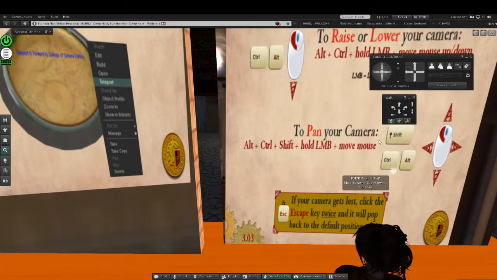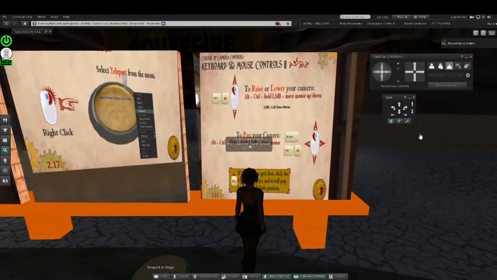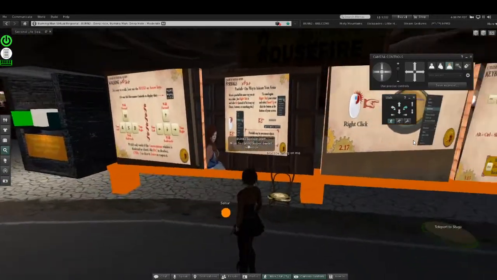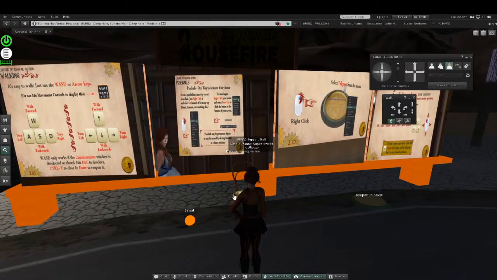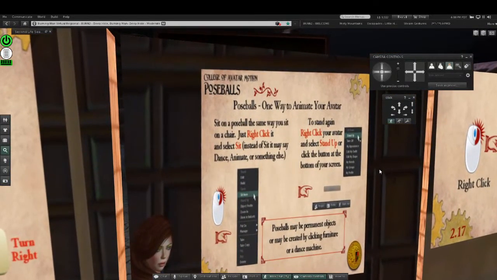Very good. If your camera gets lost, where it says here in the yellow box, click the escape key twice, and it will pop back to the default position. Now let's take a look at this chair here in the salsa. So this salsa and the chair, you do the same thing. Let's look at the sign so you can use this later when you forget and you need to go back to the sign to remember.